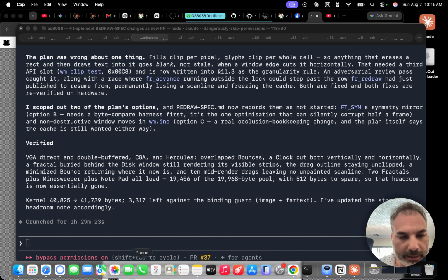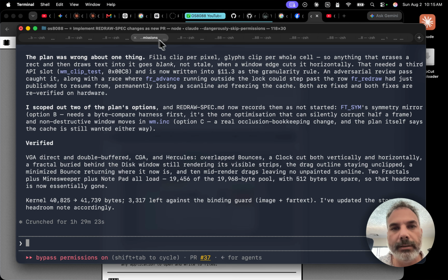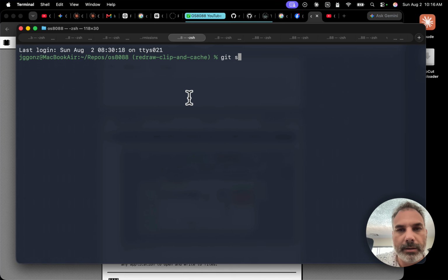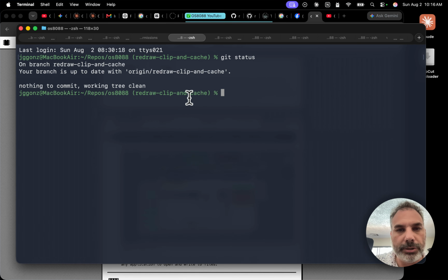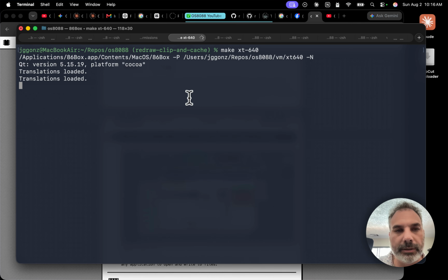So let me see here. Do I have OS 86 running here? No, I don't have it. Sorry, 86 Box, I mean. One second here. All right, so everything is pushed to a PR. And if I do make XT, let's do a 640 kilobyte version of it.